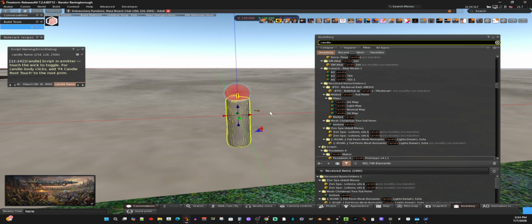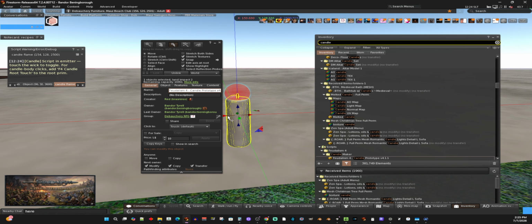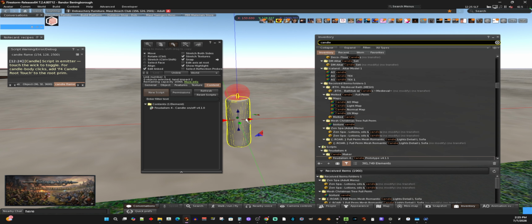I already don't like how I did this. This is the way I did it the other day. Let's inspect that. So I have my candle, which is the root prim here, and then I have my candle prim, which is where the flame is. Let's see if I have any scripts inside of the root prim. Yeah, there's a candle on and off script in here, and then the actual candle flame is in there. Let's do it that way. I prefer doing it this way. And then I'm going to delete these scripts. Let's change how it did it. I want to do it this way.